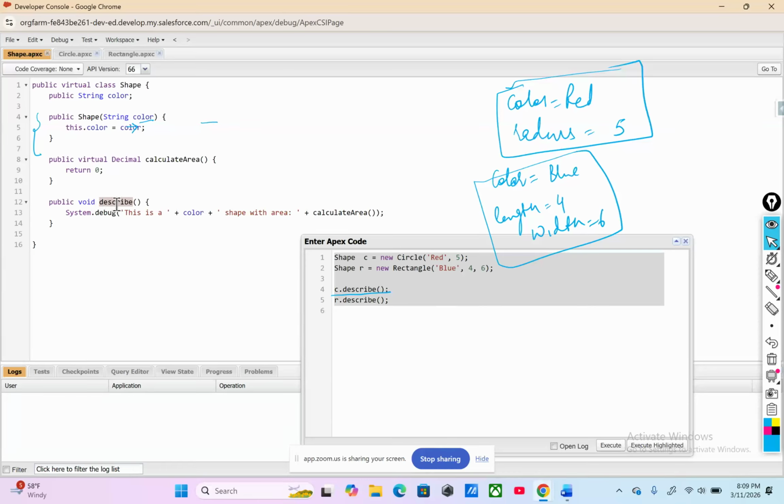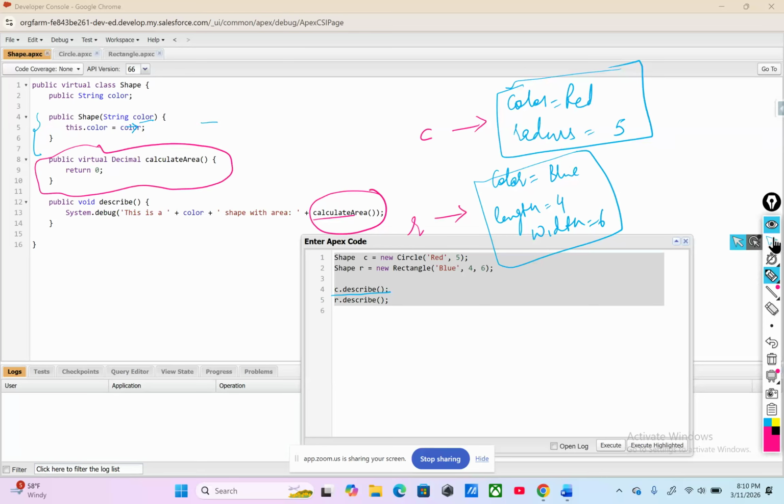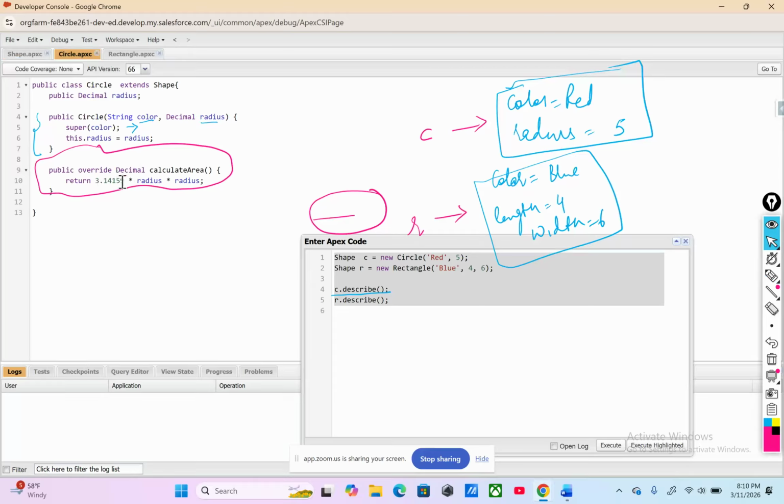Now, inside of this describe, it will say this is a color. Color means it will be red because you're calling it here. This is pointing to C. This is your C, and this one is your R. So you're saying c.describe, this is a red shape with area. It's supposed to say red circle shape with area. Calculate area is not the one from the Shape, it will come from the Circle. So the Circle's calculate area is 3.14 multiplied by 5 into 5.